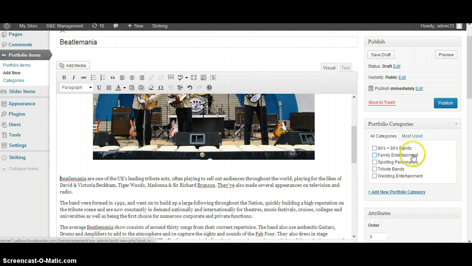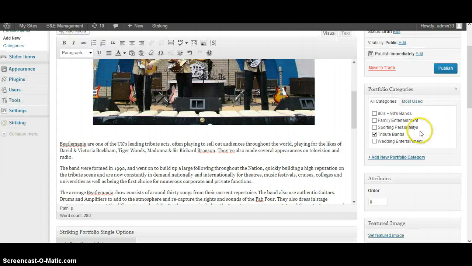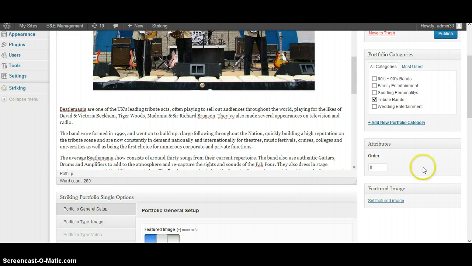So on the right here, we need to tell the system what kind of artist it is. Beatlemania will go under tribute bands, so just click tribute bands, and that will be automatically put in the tribute bands section. Just two more things to do.